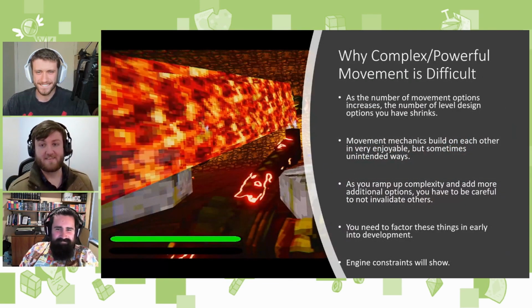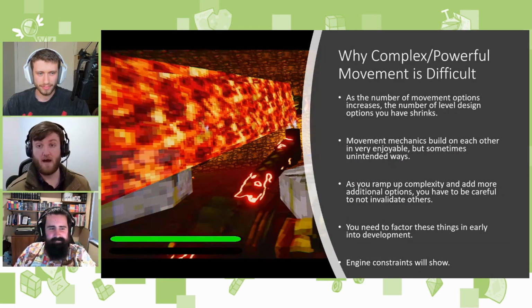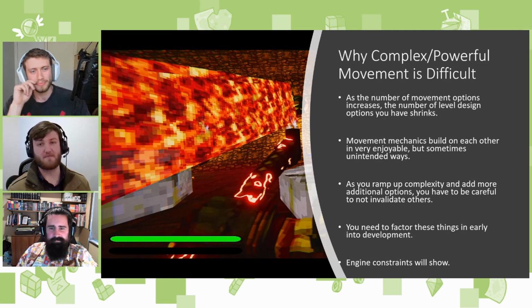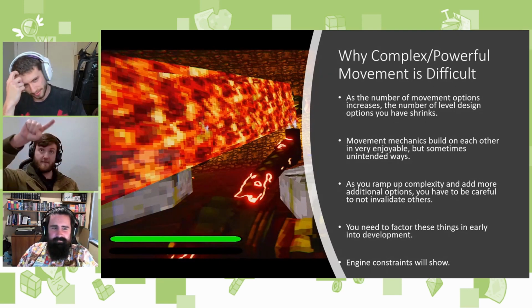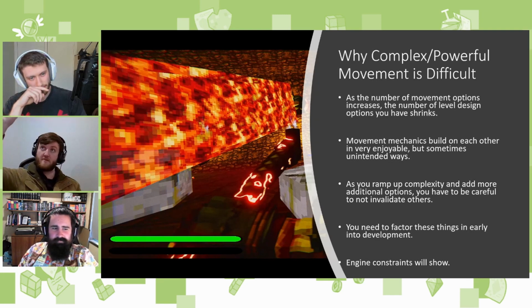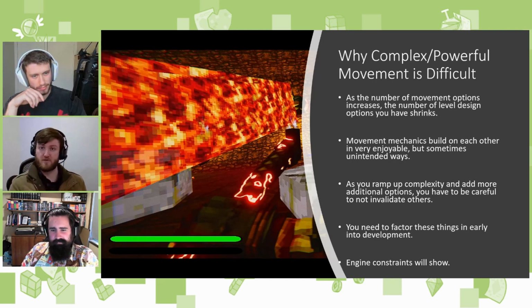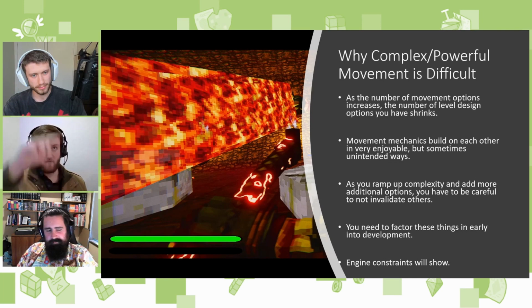So why is complex and powerful movement difficult to develop for? This is just a little dot point summary. The first one: as the number of movement options increases, the number of level design options you have shrinks. I like to think of this as a parabolic equation, where as you add more, there do become more level design opportunities. But once you hit a certain critical mass of options given to the player, you actually start reducing the number of options you have for design.